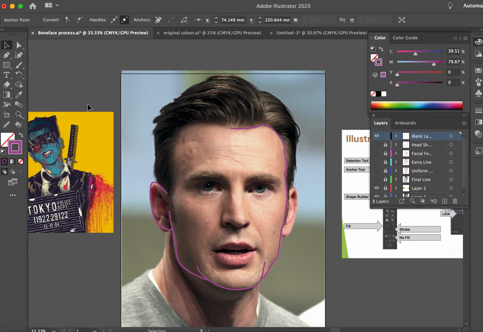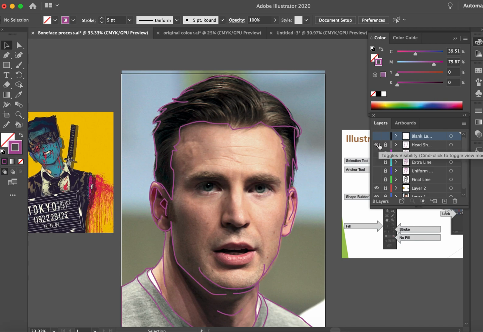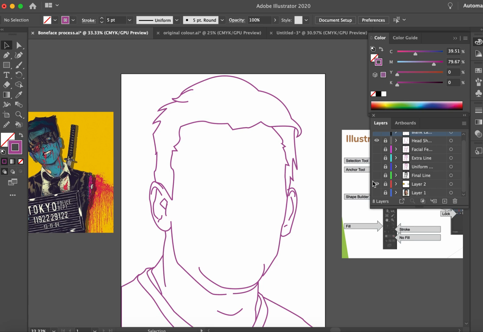Okay, and you're going to continue to do that until you have an outline of the head that looks a bit like that. So if I turn the photograph off, you'll see that I've now got the basic outline of the face. Not all of the lines need to join up because it's a 3D object. And remember, we talked about that it's not a line, it's a series of lines that build up the face.